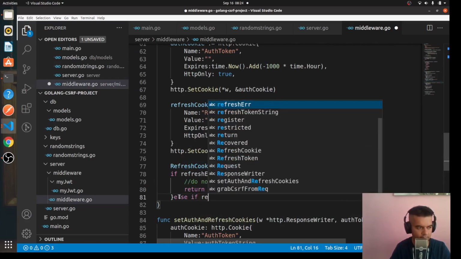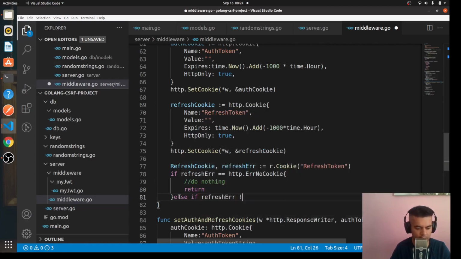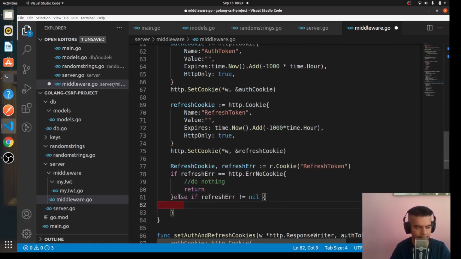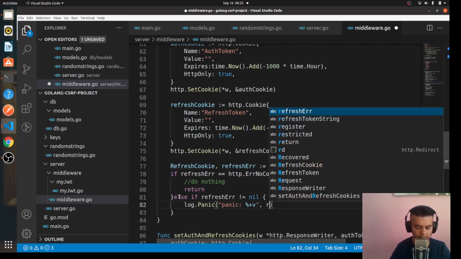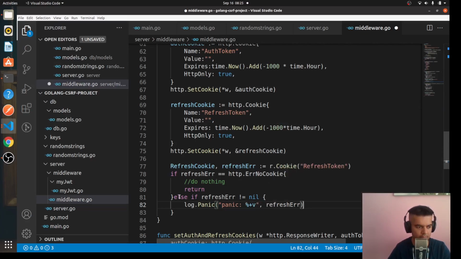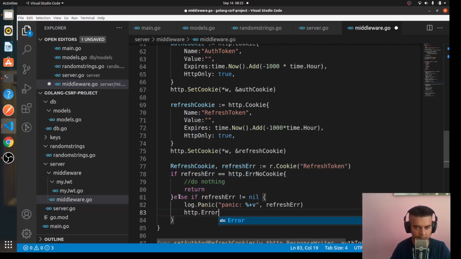Else if refresh error is not equal to nil, that means there's some error, then we'll say log.Panicf with %+v comma refresh error, and we'll print out the error, http error, and you'll send it as a response. So we'll say http.StatusText 500 comma 500. So you're sending a 500 error here.